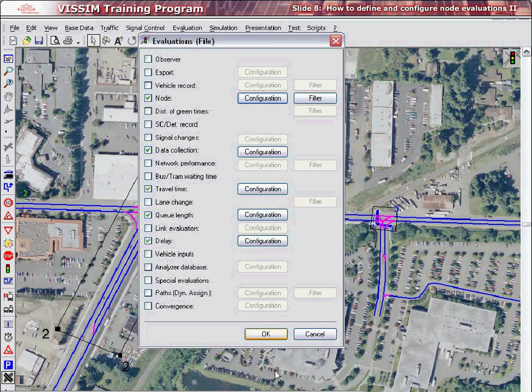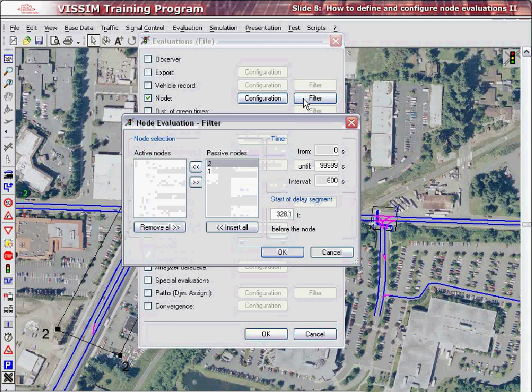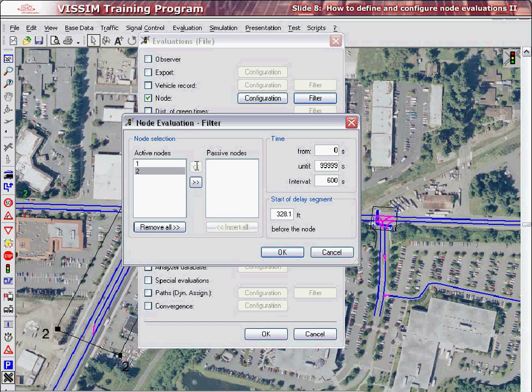Node evaluation can also be switched on or off by pressing the Filter button. All existing nodes are listed in the list box in the middle, passive nodes. They can be selected and added to the list box to the left, active nodes. Here we include all nodes for evaluation and set evaluation time from 0 to 3600 seconds with a time interval of 600 seconds. The start of delay segment defines the length of the automatically created travel time sections. The travel time sections start at this distance upstream of the node boundary, but do not extend across the upstream node boundaries.